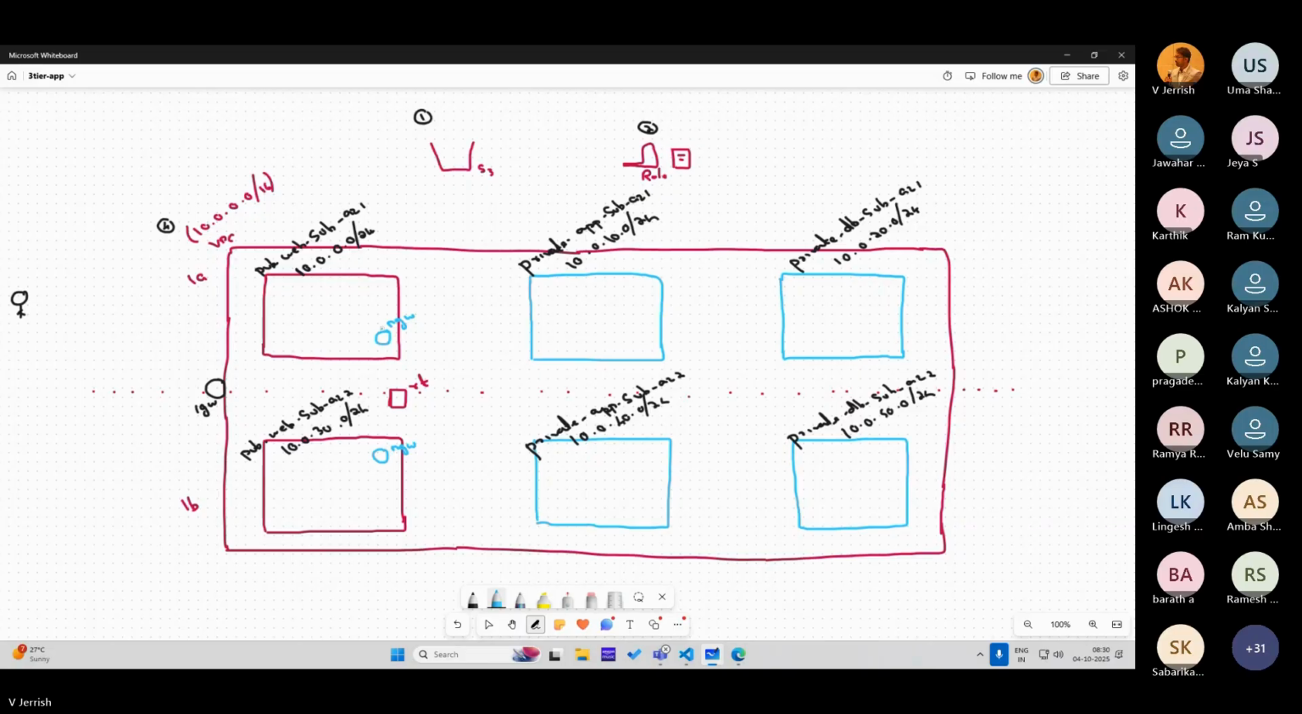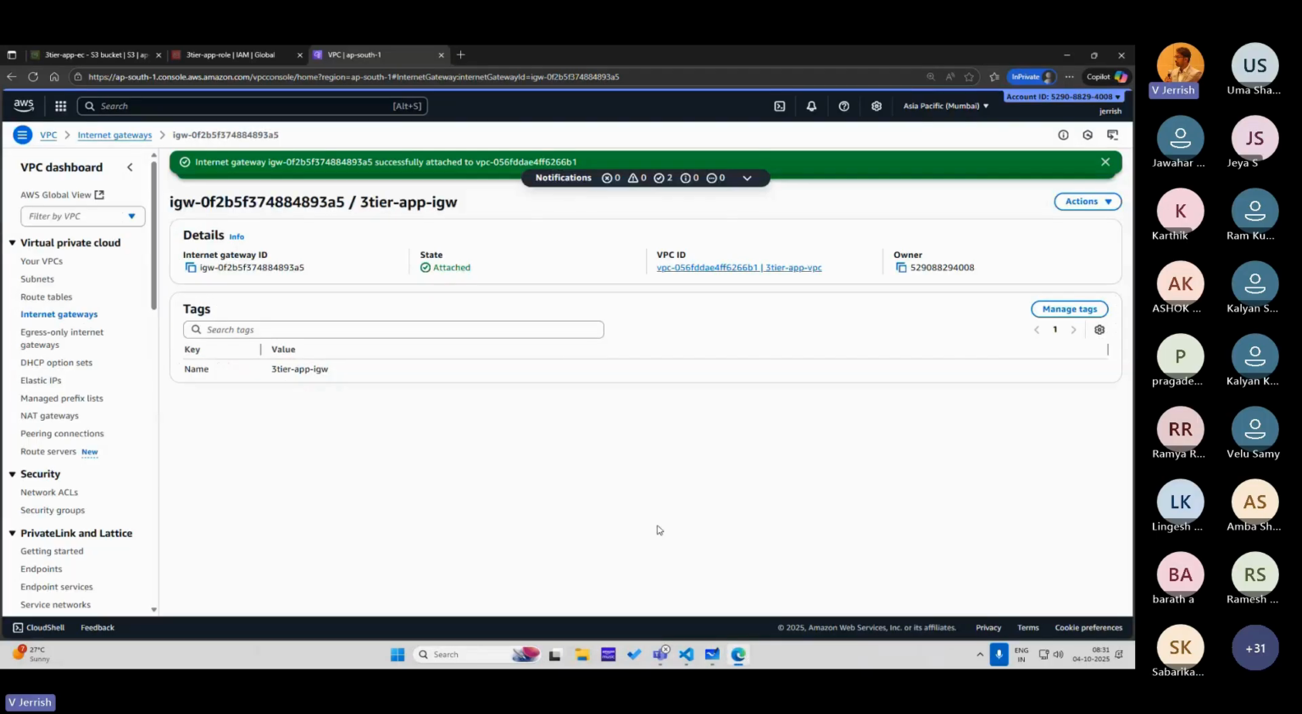I'll create one NAT gateway in availability zone 1A in the public subnet, and I'll create another NAT gateway in availability zone 1B in the public subnet. The NAT gateway has to be created in the public subnet because, in future, when I create EC2 instances in the private subnet, if they need to reach the internet, they need a NAT gateway. So let's create.